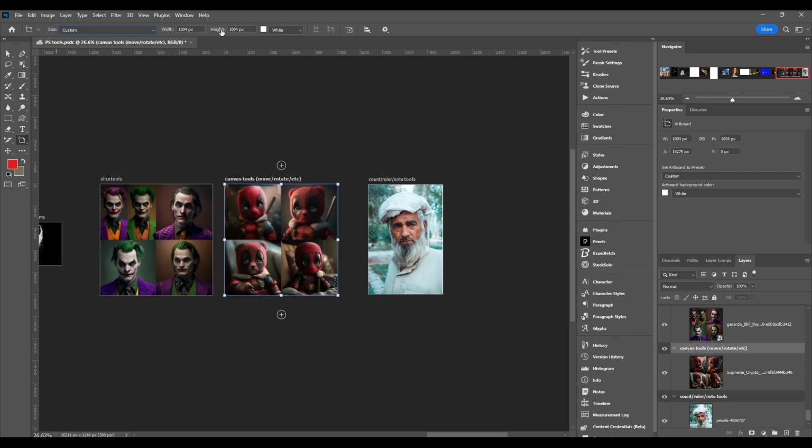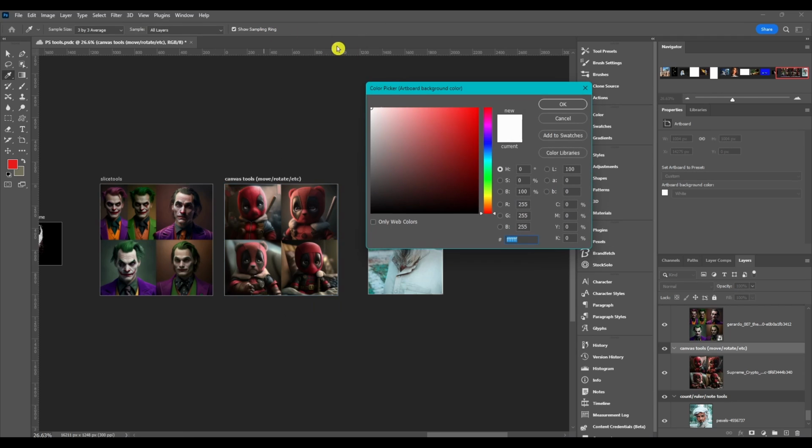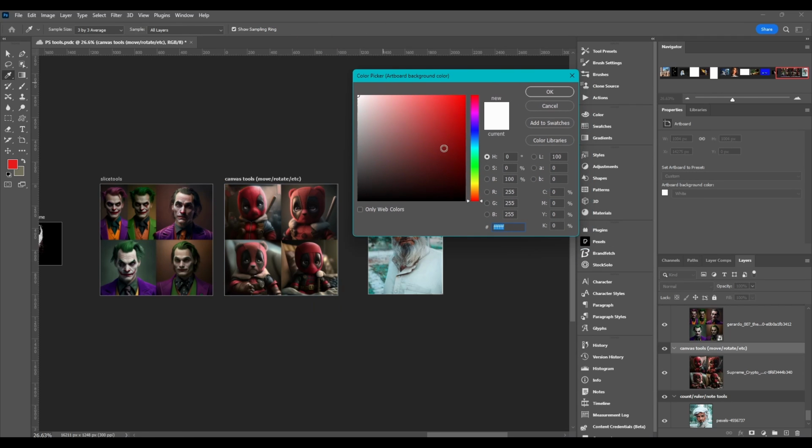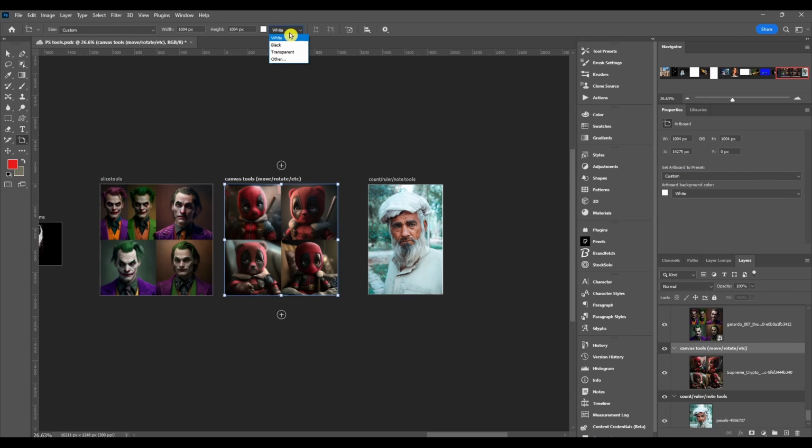Then after that, we got a width and height. You can either highlight this and type it in manually, or you can hover over the word, and the more you slide it, the more pixels added to the artboard, whether it be the height or the width. Then you can change the background color. Say we want it red, click OK, and if I move the height again, you can see this is the background color. Or you can come over here and change it to transparent if you'd like, other, black or white.